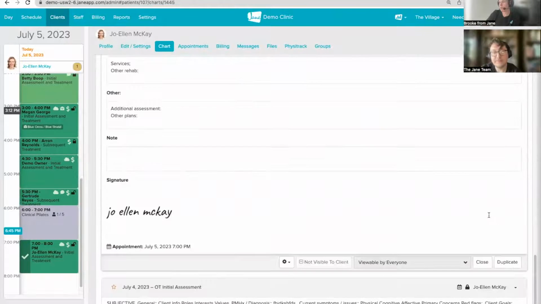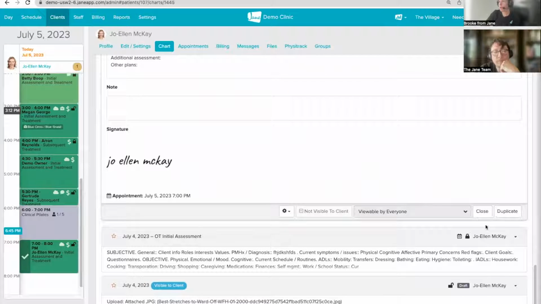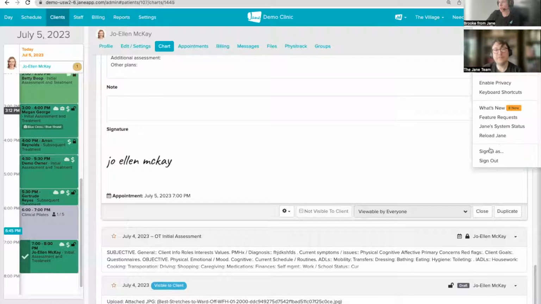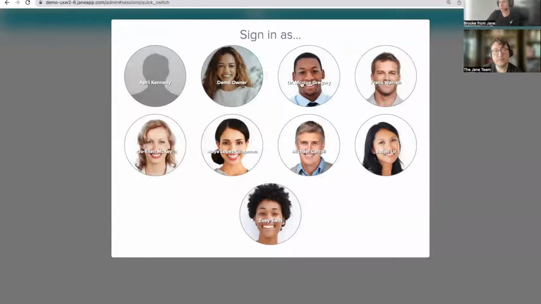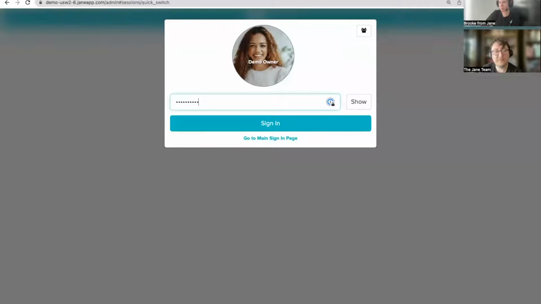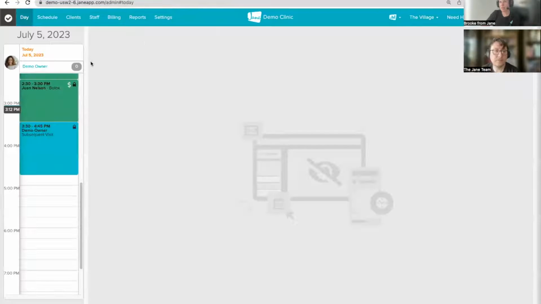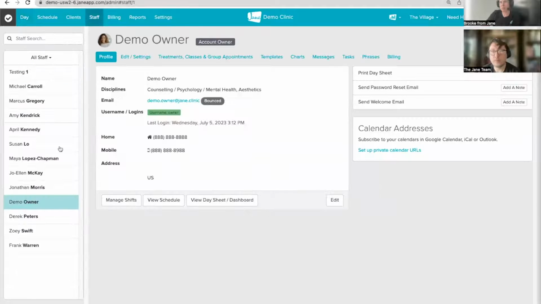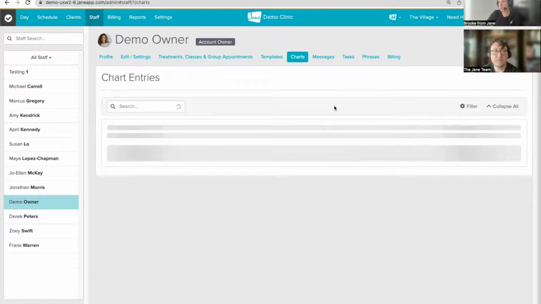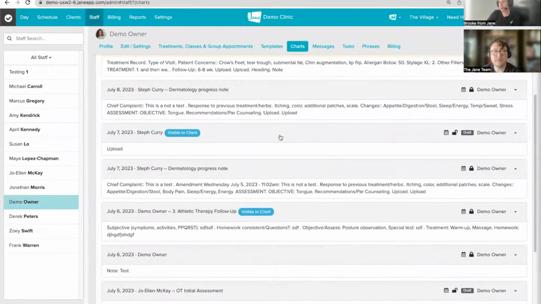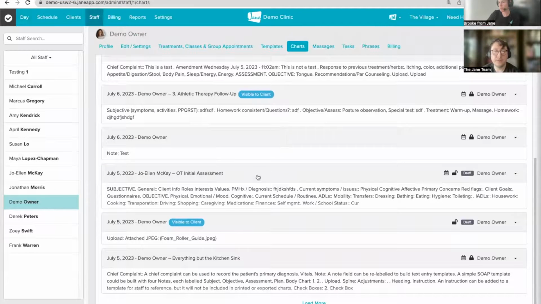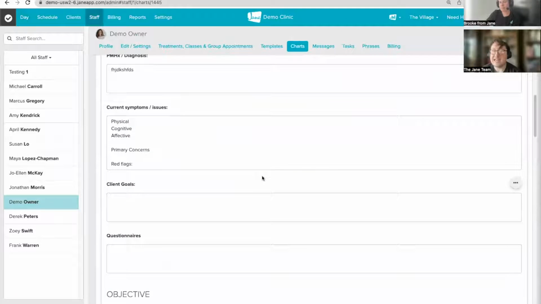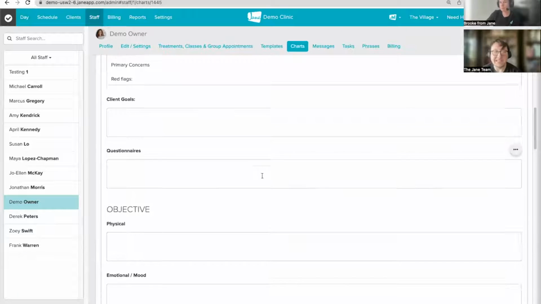We'll notice here that the sign button is no longer there. And for her medical director to actually sign off on it, I'm just going to log in as that provider. Where's our demo owner here? The easiest way I find to find the note that needs to be signed is to head to the staff profile for this provider and head to the charts tab. Here I'll be able to see the charts that I need to sign off for. I believe it was this one here. This is kind of the stack of paperwork for the medical director at the end of the day or week.